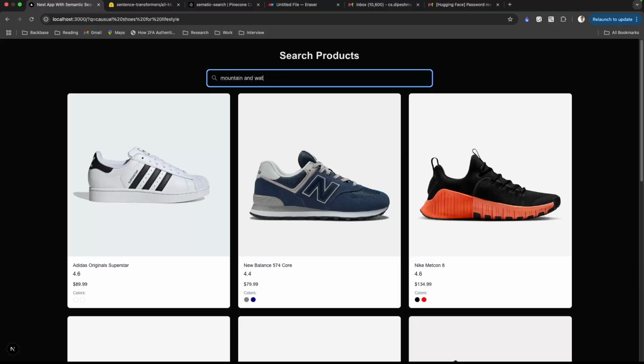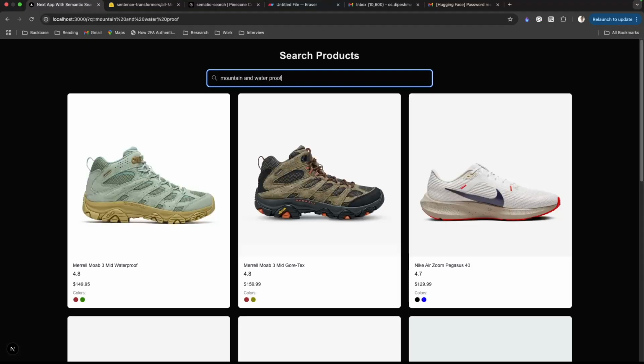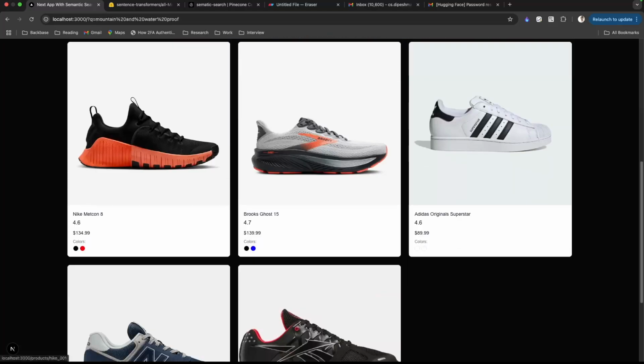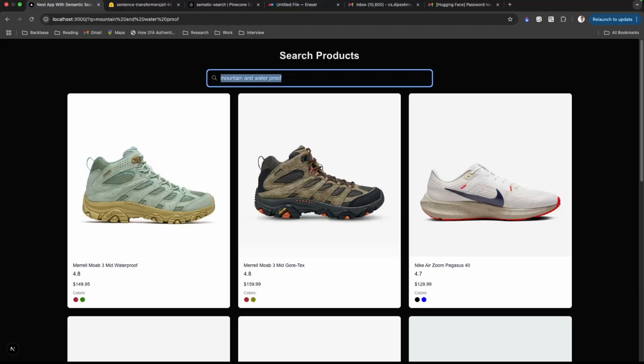Let's say I want something for the mountains and waterproof. So I need mountain and waterproof shoes. Then you see the query results change. So that's how you do a semantic search. Your results change based on the meaning it generates, and you will see that the results that are less relevant to the query are at the bottom. So we can also search for training shoes.